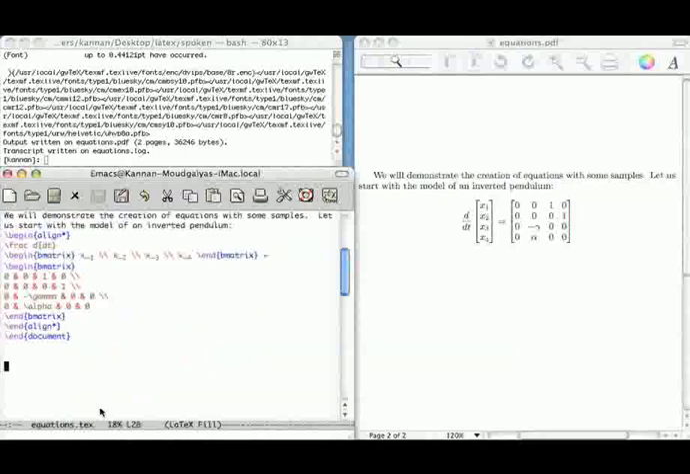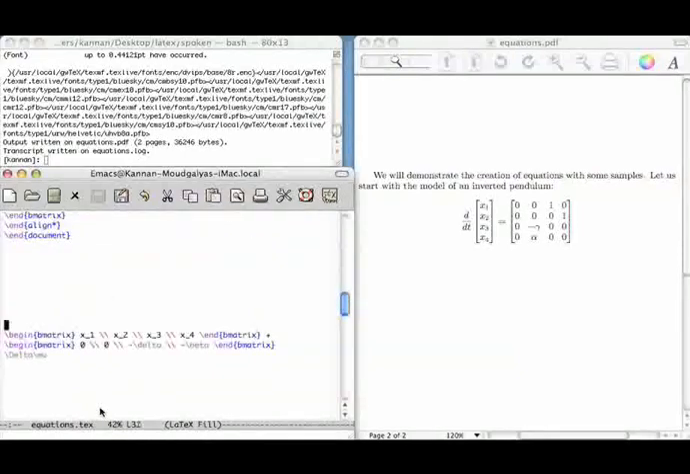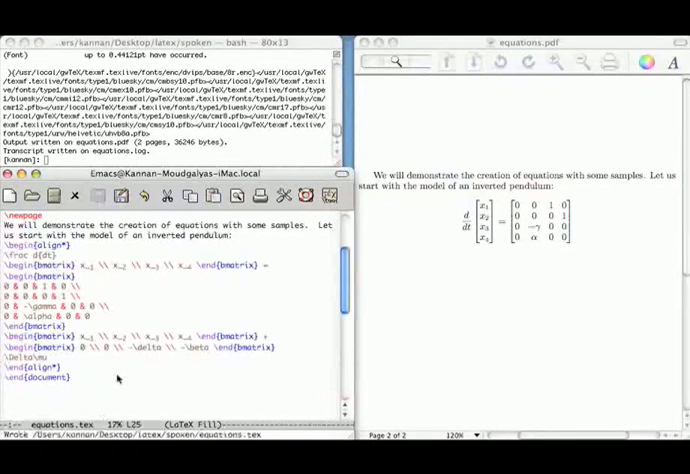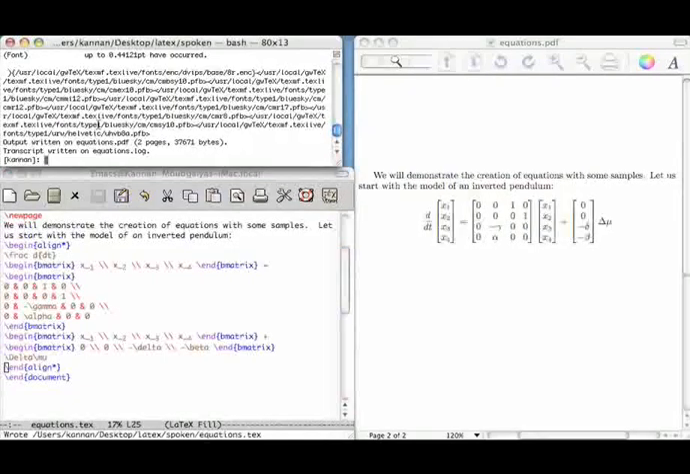I have a few more terms here. Let me just see if it is here. Yeah, it's here. Let's cut this. Put this here. Let's see what happens when I compile this. Alright. So this is the model of an inverted pendulum.